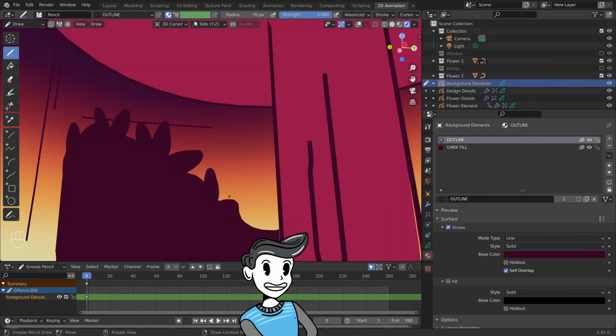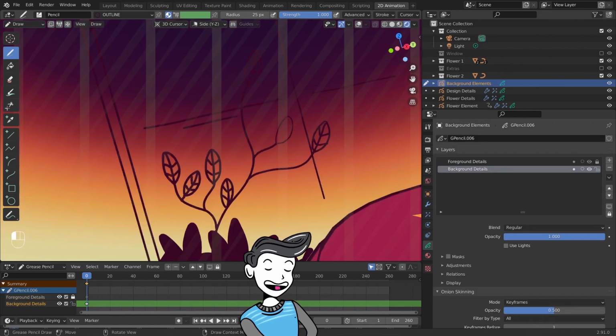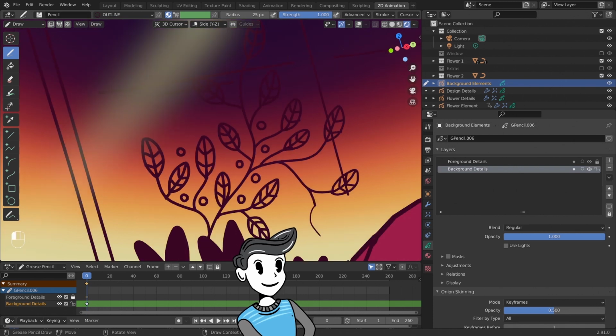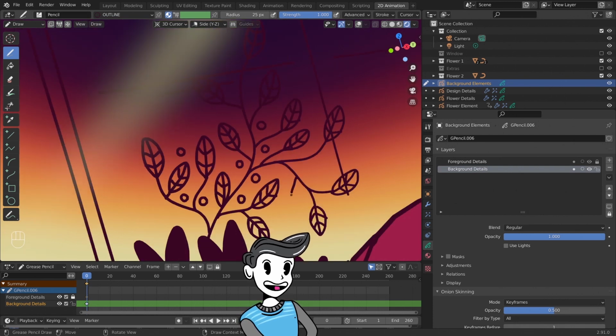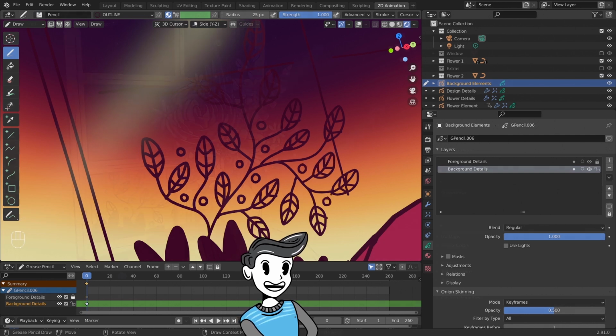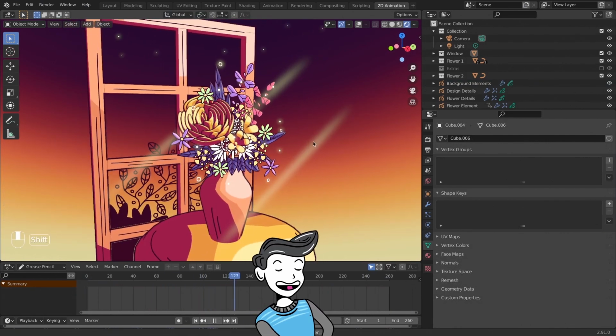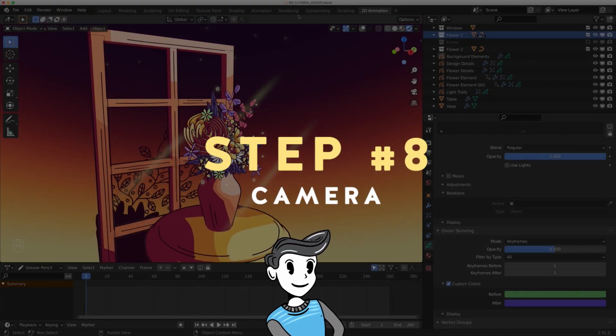Now, switch to the outline material and draw some leaves coming up. Feel free to draw other details as needed. I ended up drawing more details in the Flower Details grease pencil object and doing more animations. So now we have our final piece created and animated. We'll move on to camera and exporting options next.